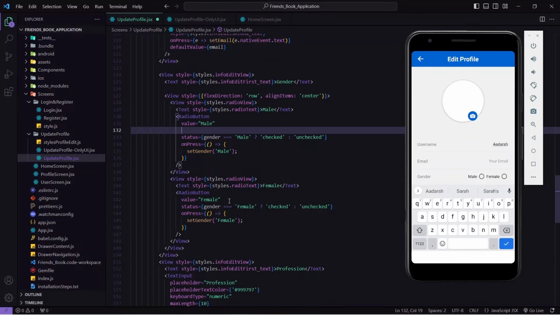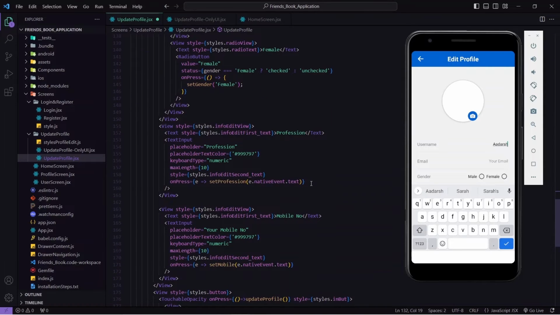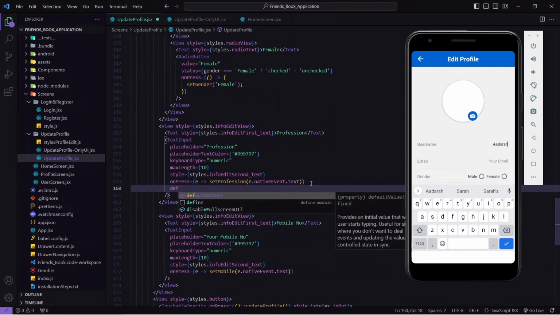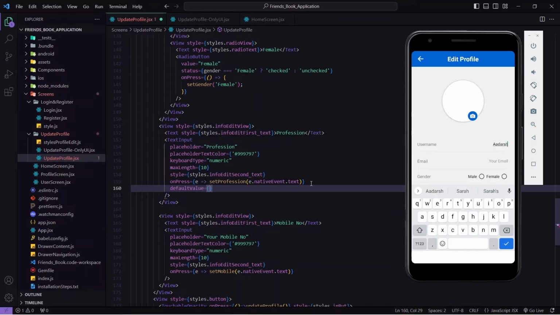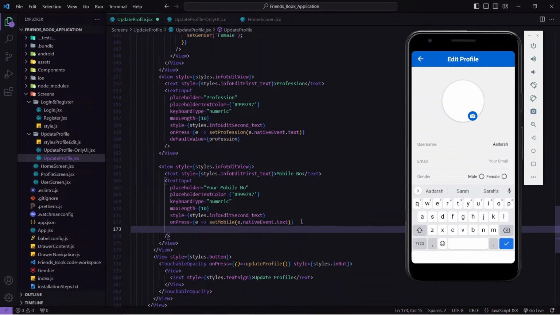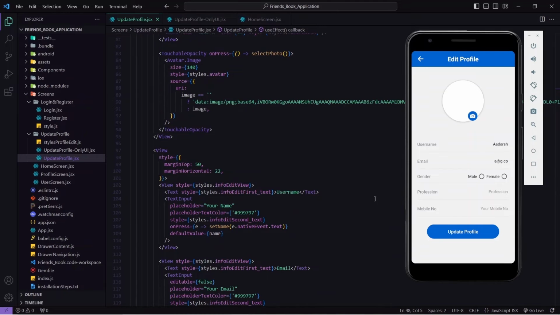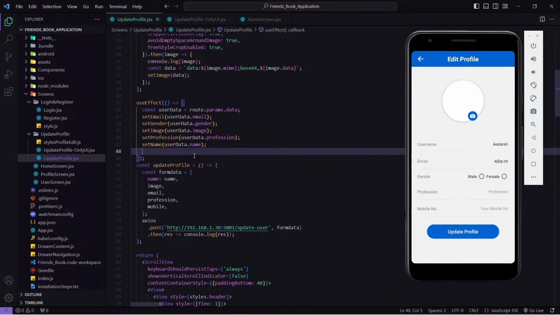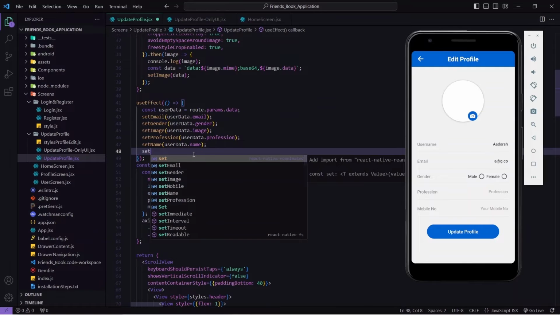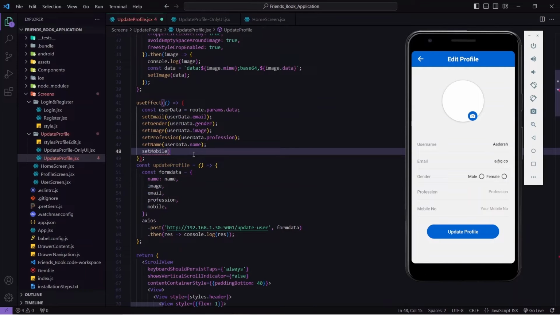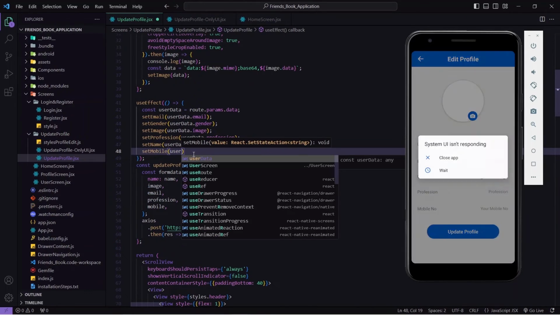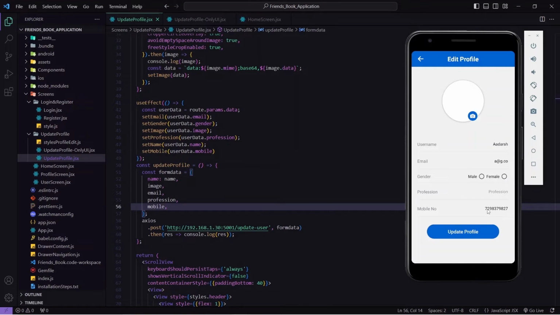We can leave this radio button. Then I will come here to profession, and I will do the same defaultValue, and it will be set to profession. Same thing for mobile. And then I will save this. Okay, every data is populated. Mobile number is missing, so let's check that. Okay, I have not added mobile here, so let me just add mobile also. So I will write here setMobile and set it to userData.mobile. You can see the mobile has been populated.